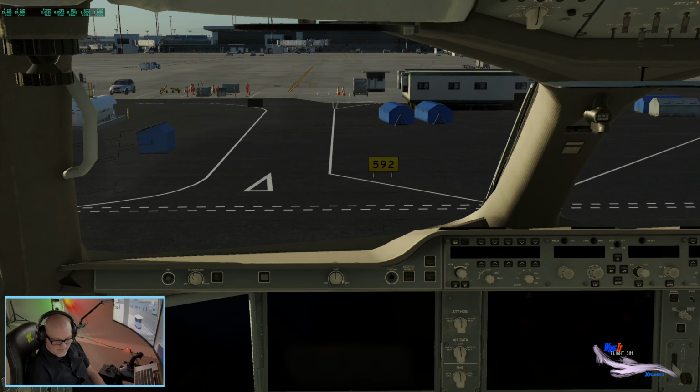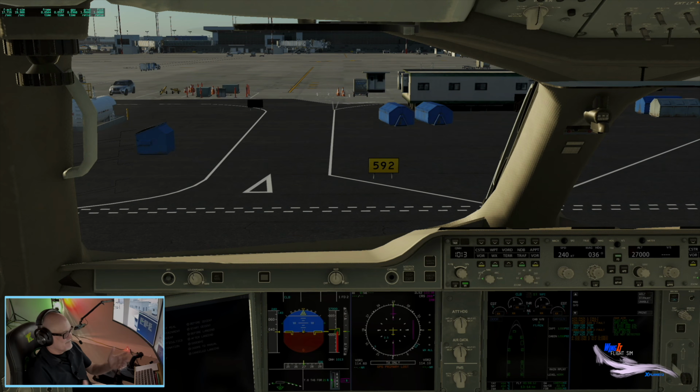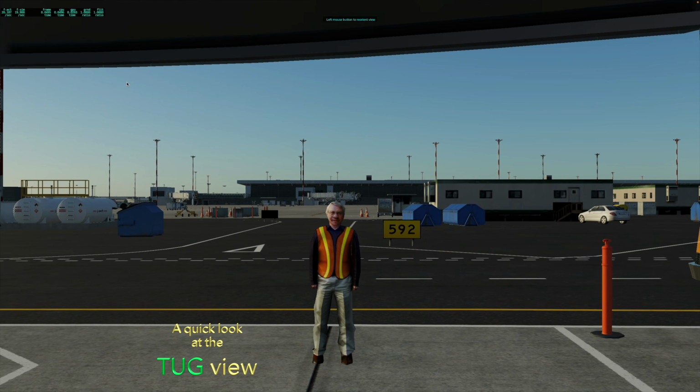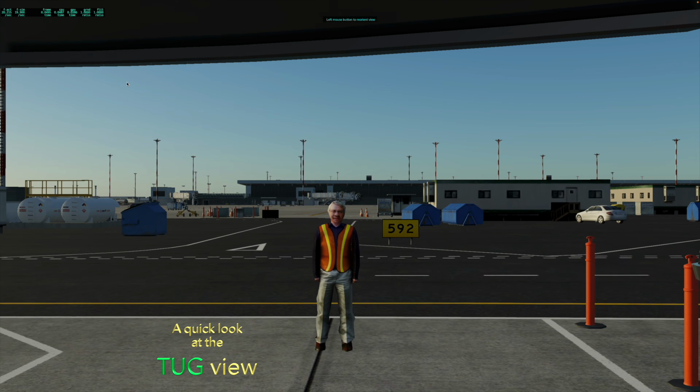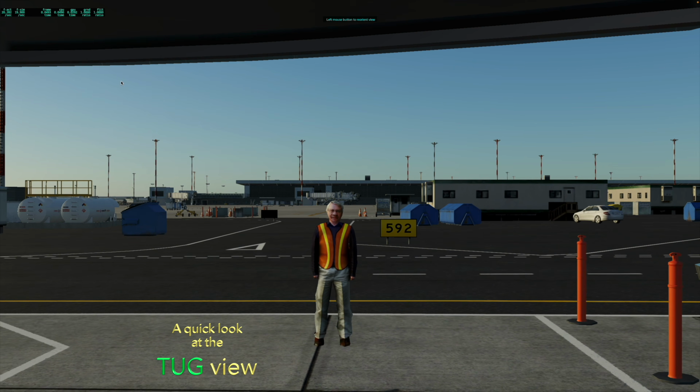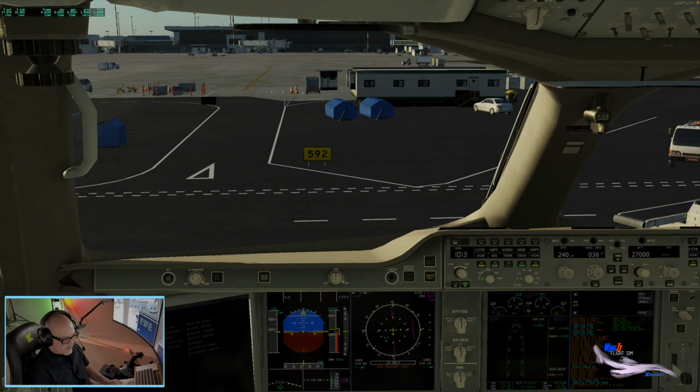Tow connected and bypass pin inserted. Release parking brake. All right. Parking brake is released, sir. Starting pushback, and you may start engines. There we go. And so once they start the pushback, they tell you can start engines.